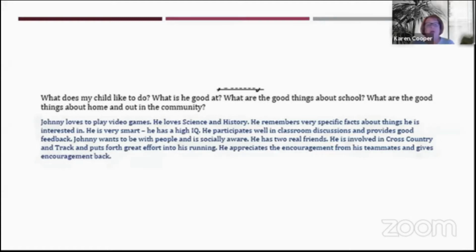He wants to be with people and is socially aware. He has 2 real friends. He's involved in cross country and all of that. So that's information that could lead to possible post-secondary goals, whether it be for further education or training or employment. It might be involved in something that has to do with running or track or cross country, etc. Something that has to do with people.